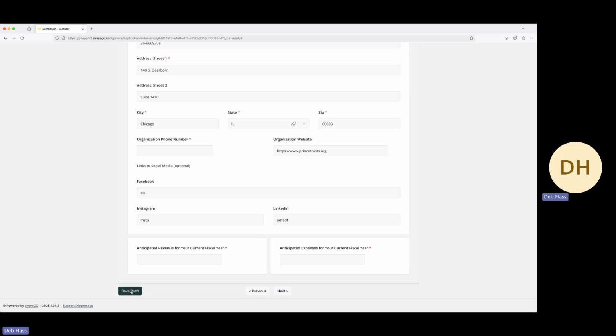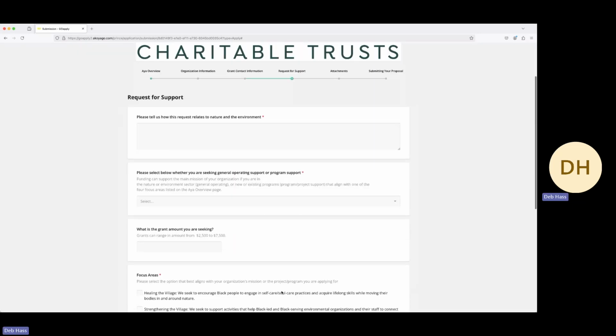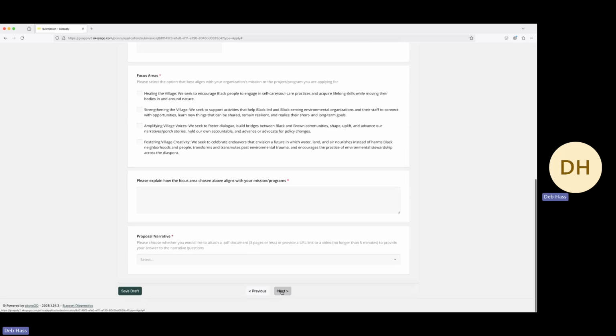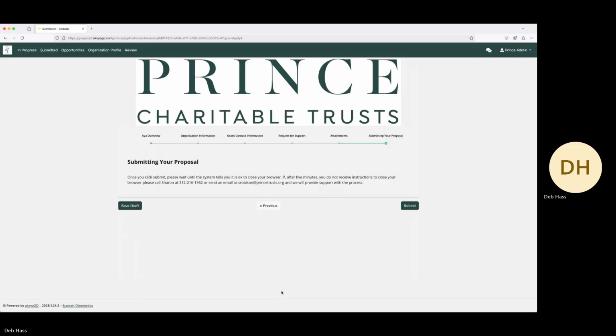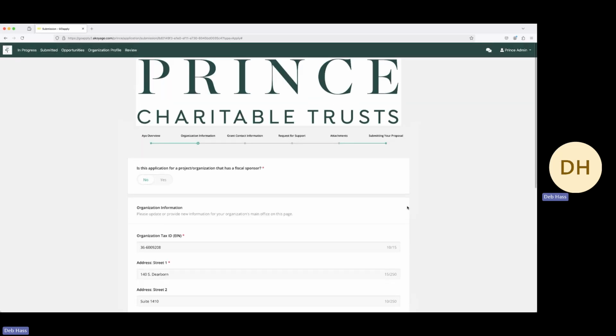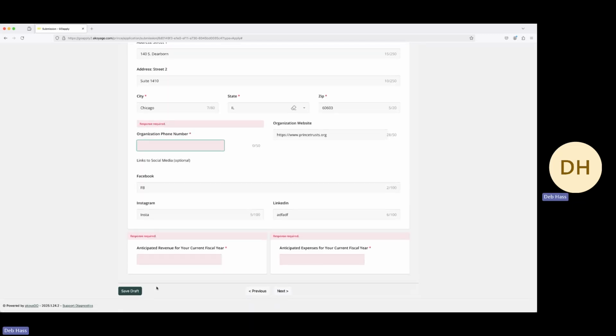Again, at any time you can click Save Draft, and you can return to your draft at a later time, or you can click Next, and I'm going to click through to the submission page to show you what that looks like. And when we get here, again, Sharon's information, her phone number and email address are here if you need support with the process. And if you click Submit at this juncture and you haven't entered all the information, the system will take you back and highlight the responses you need to enter before you can complete the application and submit it.